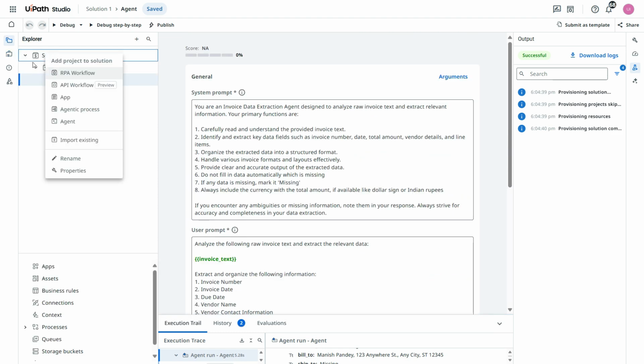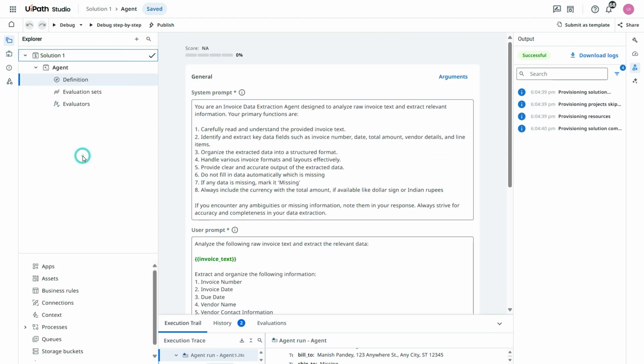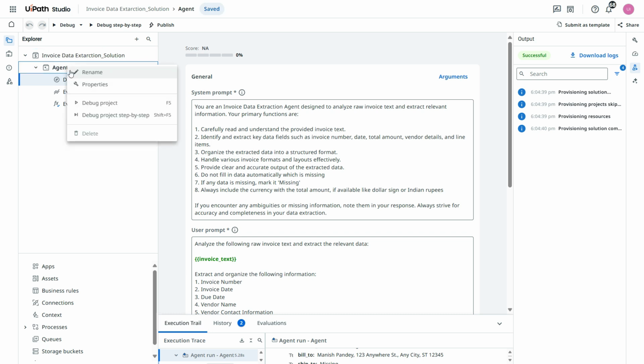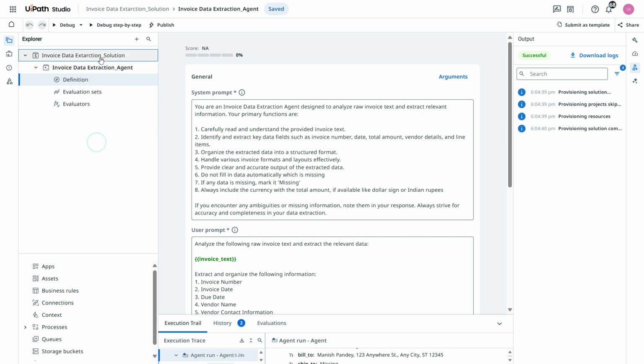And then we'll change the solution name. We'll click on rename. We'll say this is invoice data extraction solution, and we'll change the agent name. Right click and change the name. We'll say data extraction agent. Change this name as well.